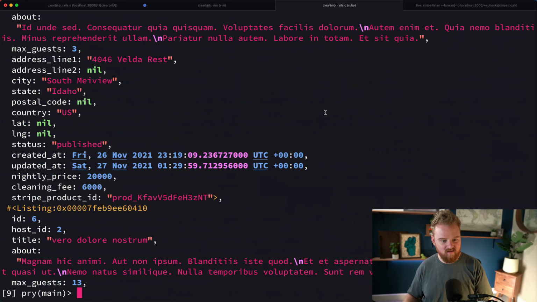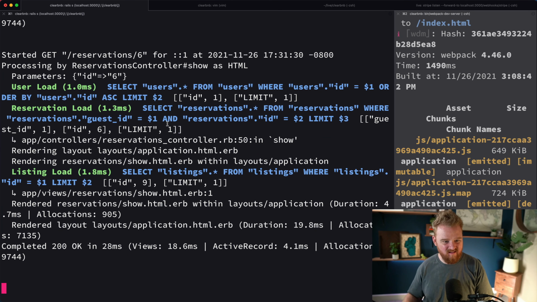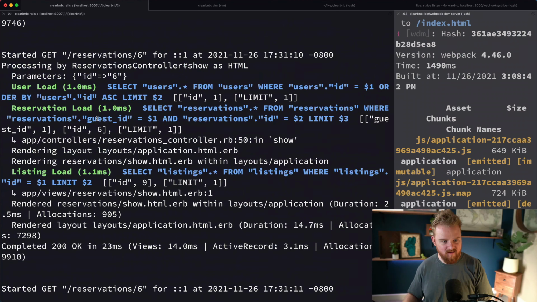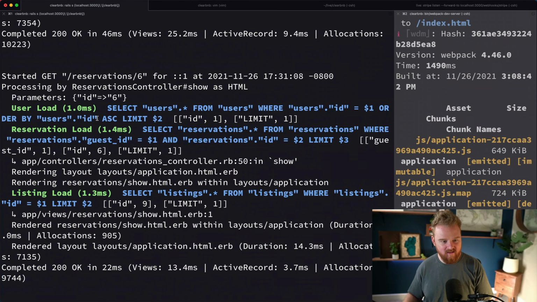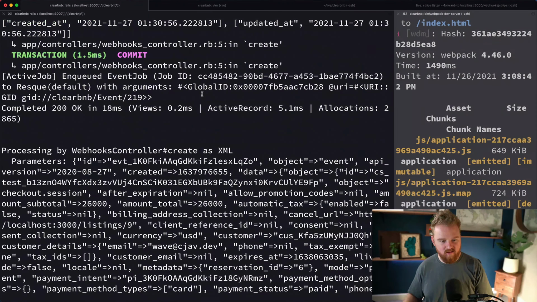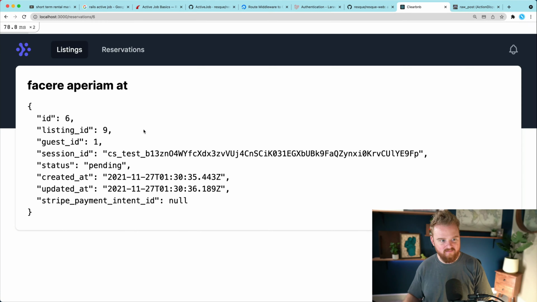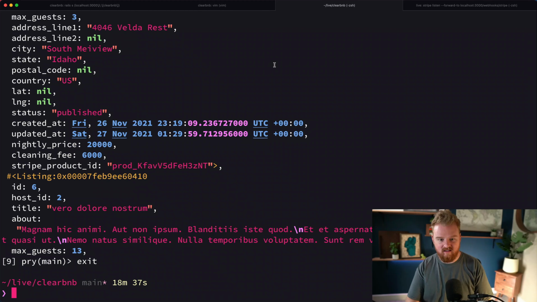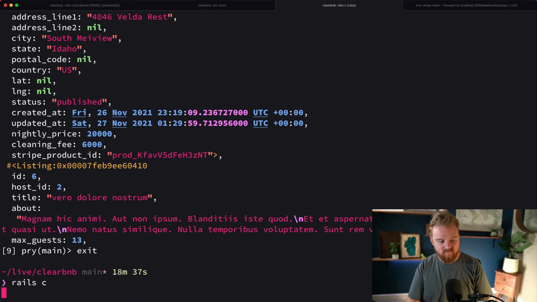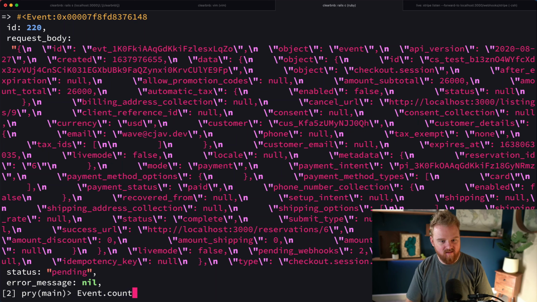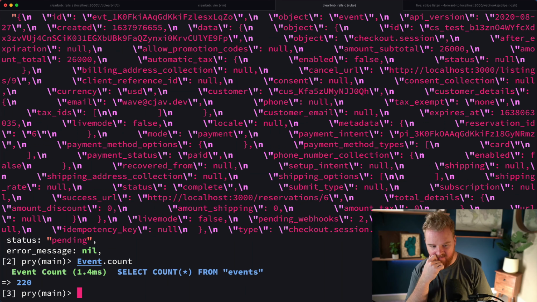Let's see. This should have gotten hit by a webhook. Is this the webhook? Yes. Okay, this is good because what we can do is find the event. In the Rails console, Event.last, Event.count. 220 events. Holy moly.